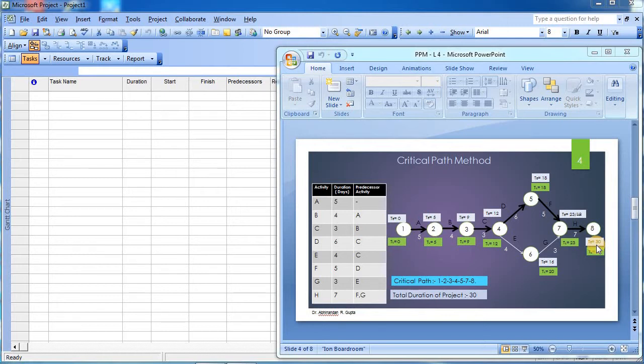And similarly we will do the TL calculation. The TL calculation, the latest allowable time, is done from the reverse side, that means from the end event. So we will consider 30 minus 7 will give you 23, 23 minus 3 will give you 20, and so on we will do it.